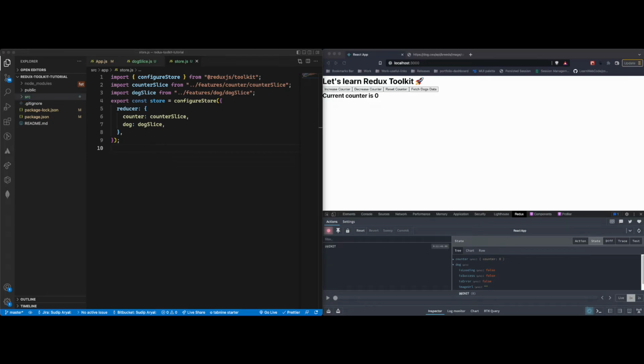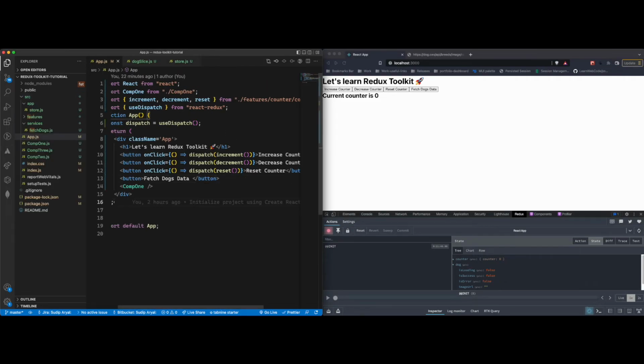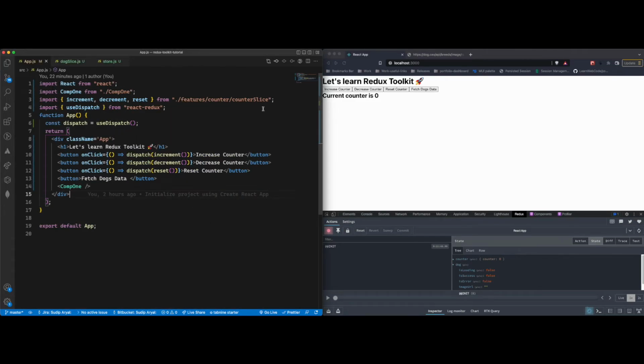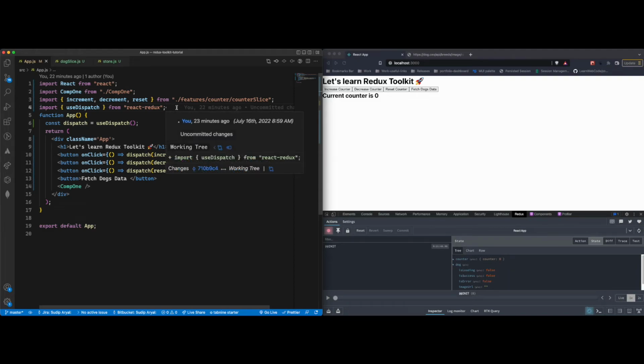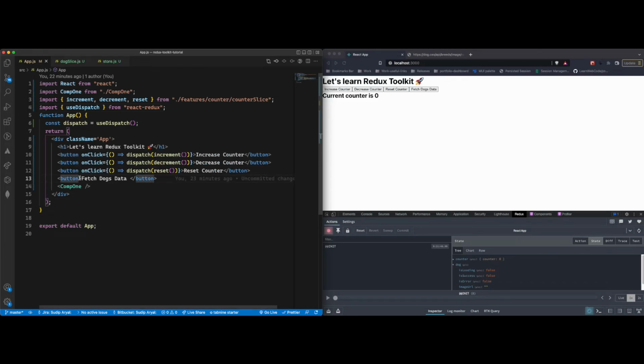What's next? I think we want to go to the app.js file, and there we will dispatch a few actions so that we can fetch the dog data. Let's just do it on the button we have right here, right? As soon as we click that, we want to dispatch the action.